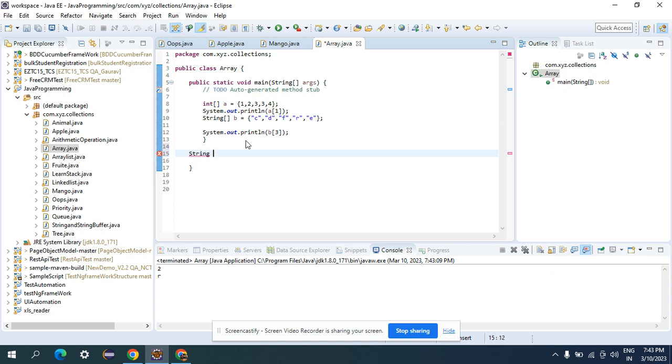String fruit name, fruit is equal to apple. So this is my string. Okay, let me break this into characters and store them into the character array.